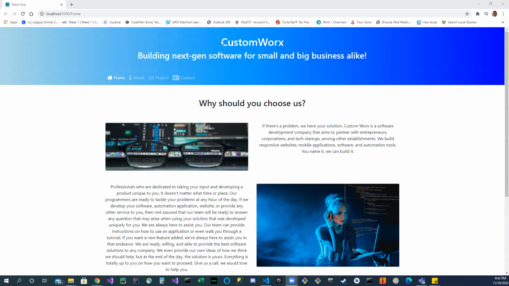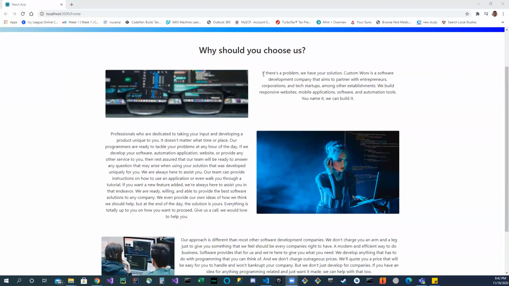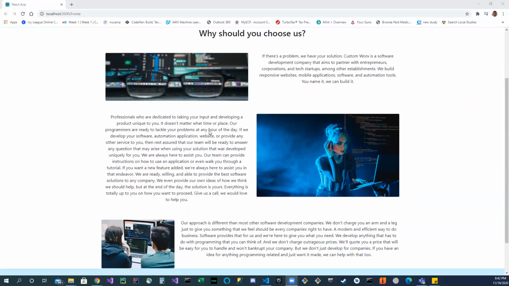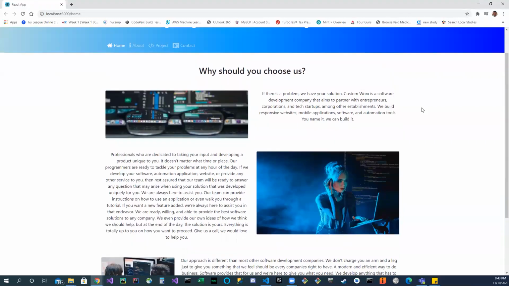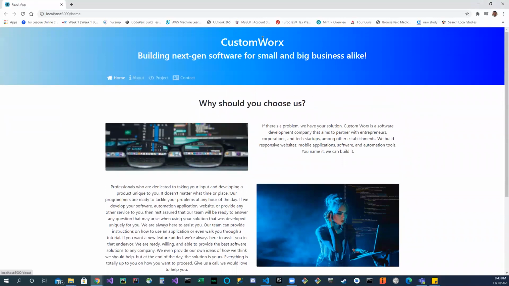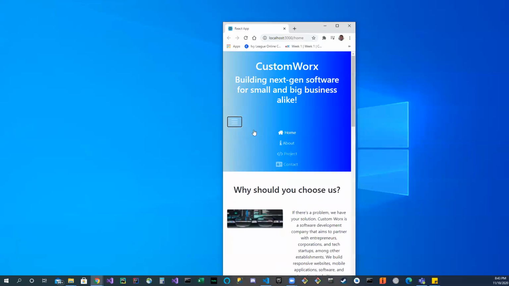So here I have a header with the company name, and on the home page there's information about the company. In my footer I have links to each page, and then social icons and email and phone icons. If you click the phone icon, it will call, and the email will do the same. Then if you shrink this down, the nav bar becomes a clickable button that will take you to the next page.